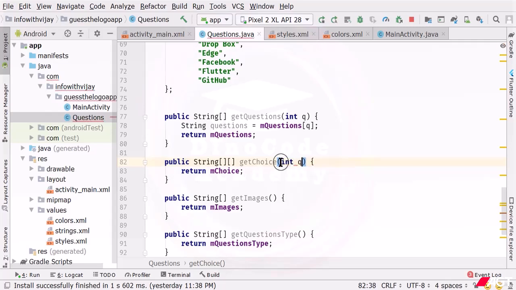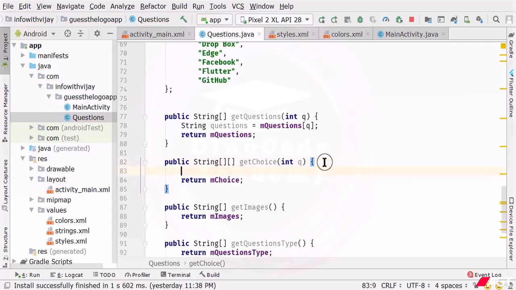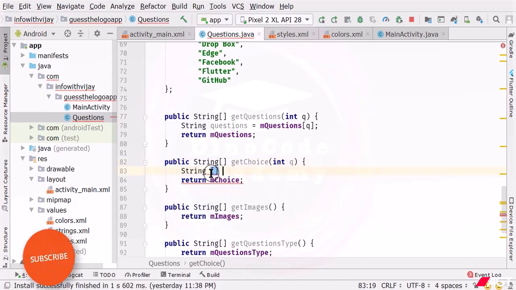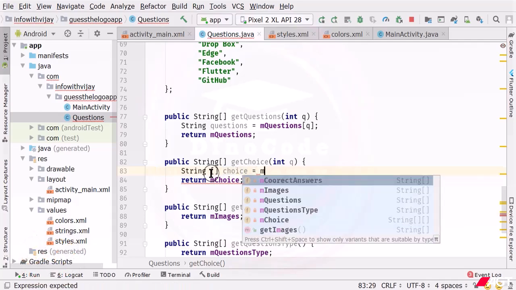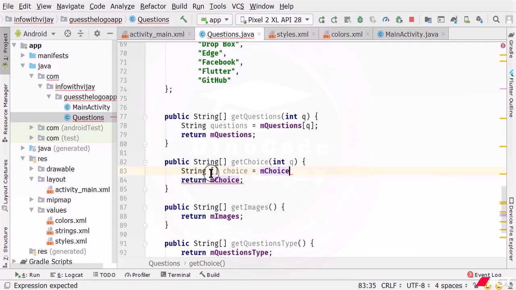So again I'm going to specify here int q, and you can see here get choice, and after that I'm going to specify here string, and then here we need to specify the array. Now get choice has an array. Now you can see this is actually preceded with 2 array brackets. So I'm going to simply set 1 array bracket, and then here you can see we need to specify a 1D string array variable of type choice is equal to m choice, then the array brackets, and then q. Here q is the index, and then you can see it's actually giving the error.